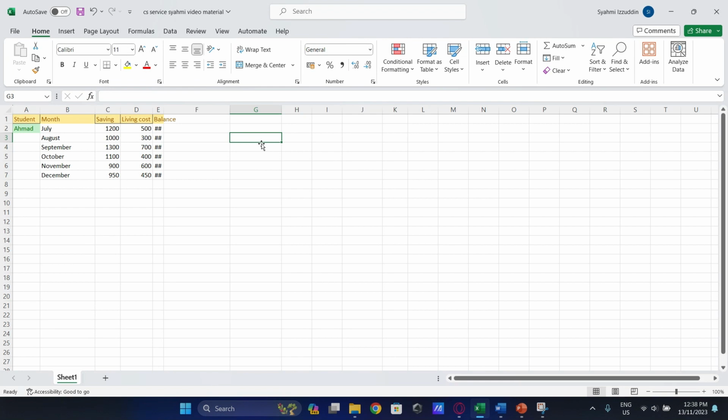The first problem that most people are facing is the hashtag signs here. For example, as you can see, I want to calculate the balance for Ahmad for the month of July. So we can put this equation, C2 minus the sum of D2, which is the saving minus the living cost, to calculate the balance for Ahmad in July. However, when I put this equation, the formula appears to be hashtag signs. So how do you fix this problem?